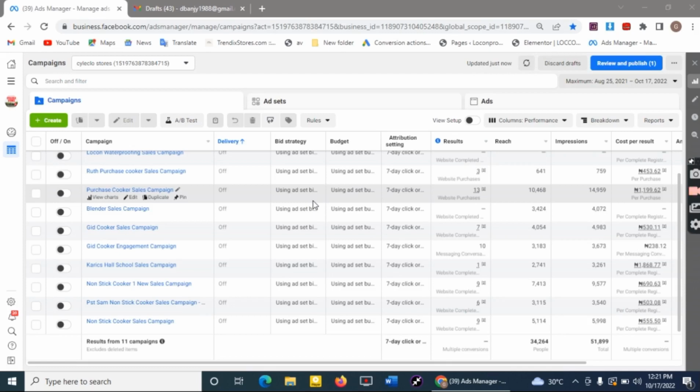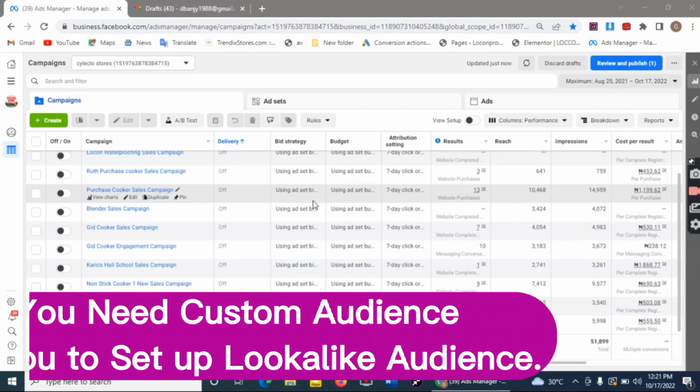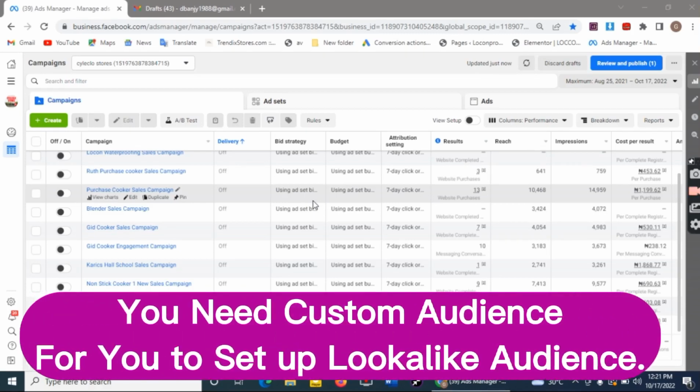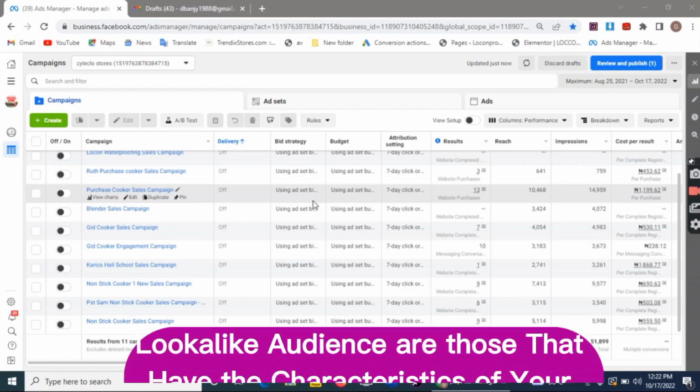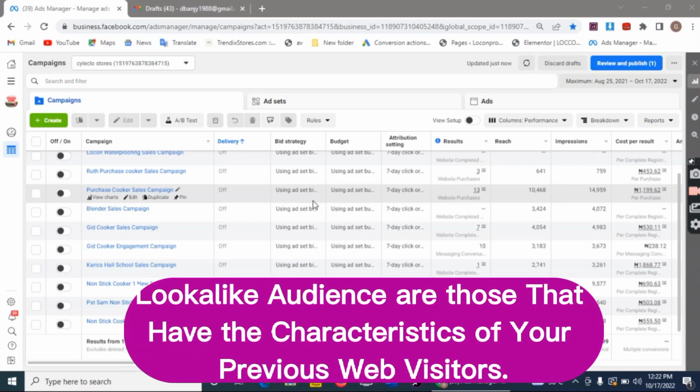And also, why do you need a custom audience? You need a custom audience if you want to target lookalikes. Yes, those that look like those people that have visited your website before. When we talk about a lookalike audience, they are the kind of people that have the characteristics of those that have visited your website before. That is the reason you need a lookalike audience. So for you to have a lookalike audience, you need a custom audience.